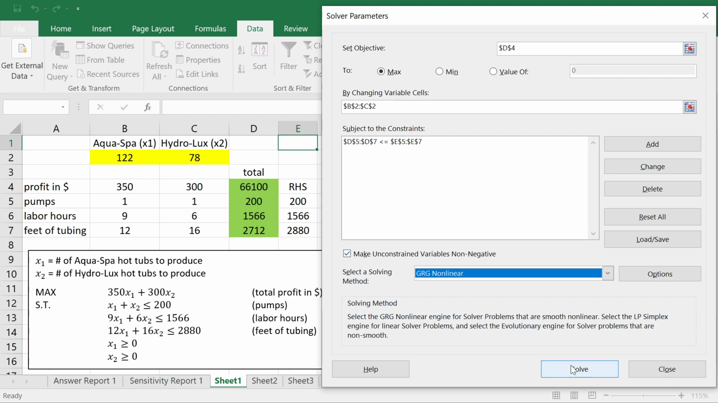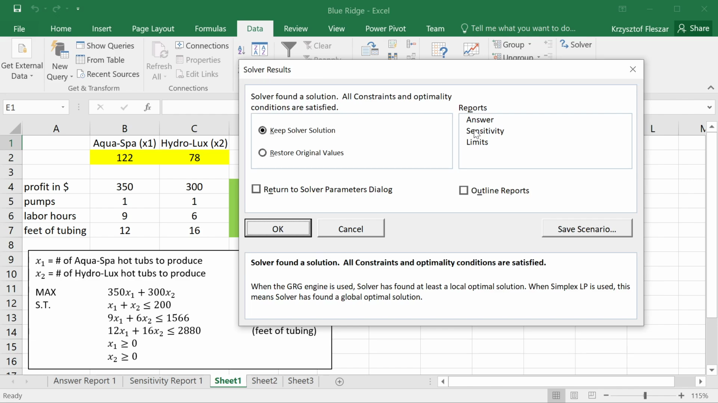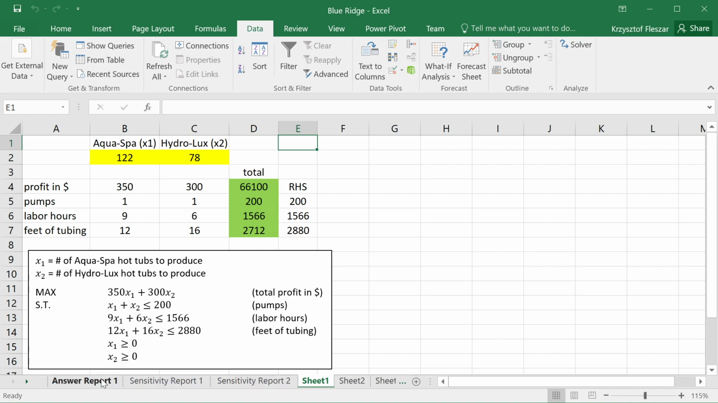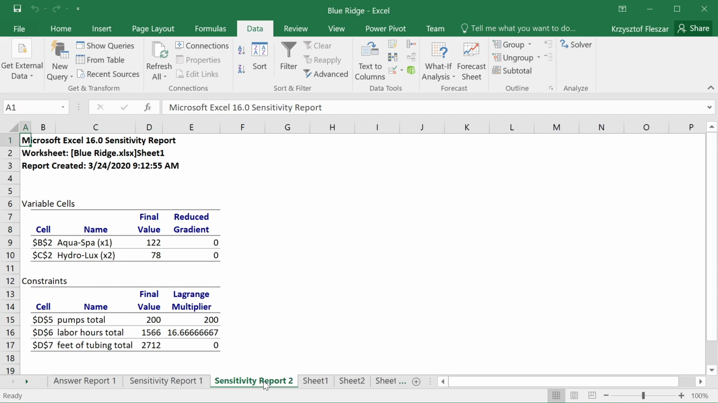So let us see what happens when I click solve here, right? Notice the solver still finds the same optimal solution because the solver works correctly. However, when I click sensitivity and click OK, notice I had the first sensitivity report generated before, but look at what the new sensitivity report contains. It only contains 2 additional columns here, right?